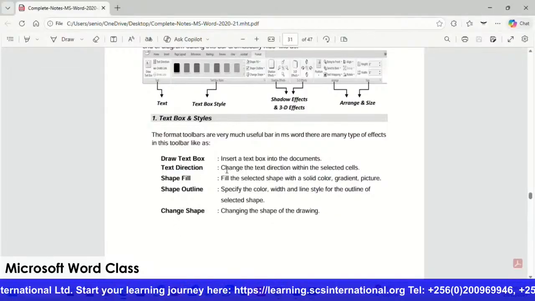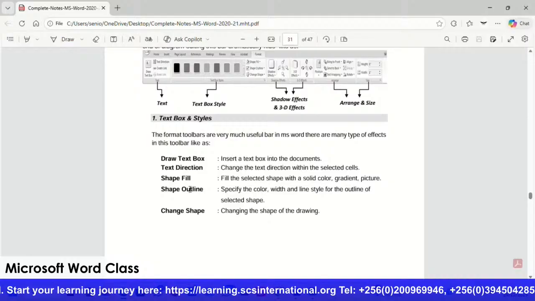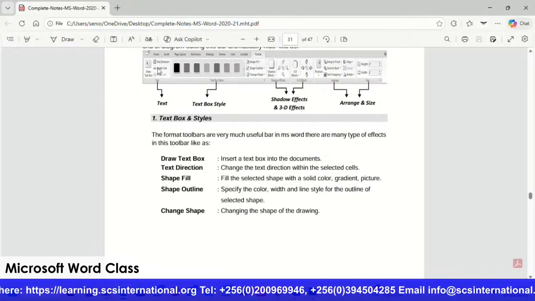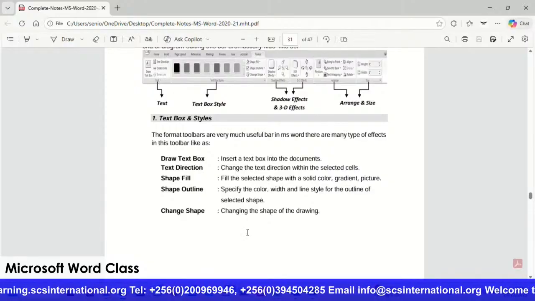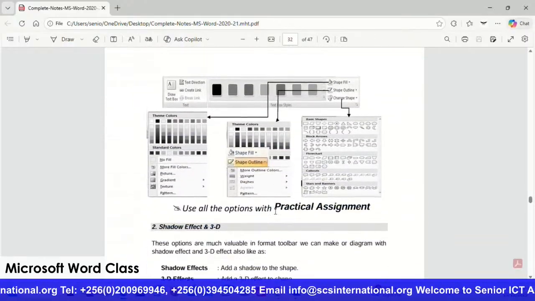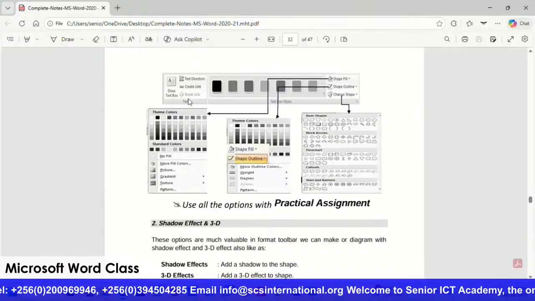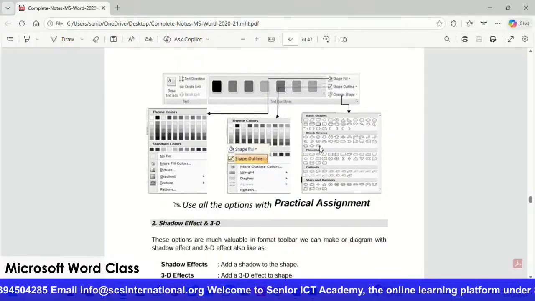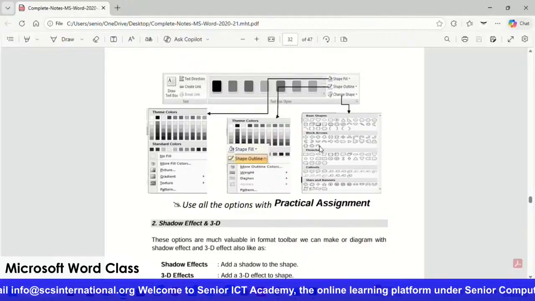Text direction, shape fill. If you have format, then it comes here. Shape outline, change shape, and so many. Here is an example. You can review it and then handle it in your own time.